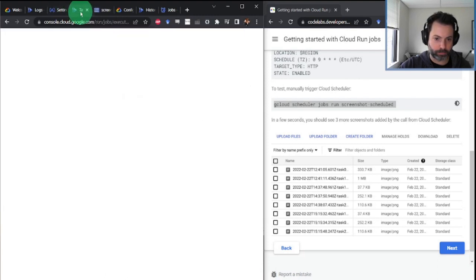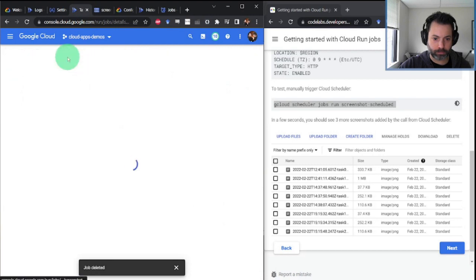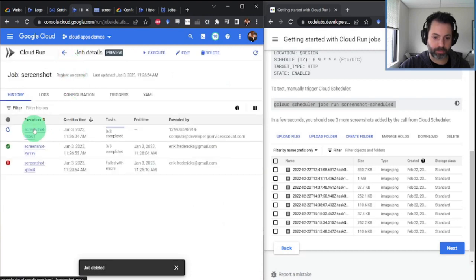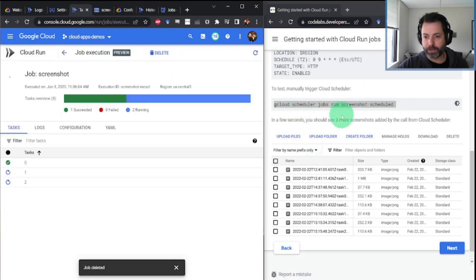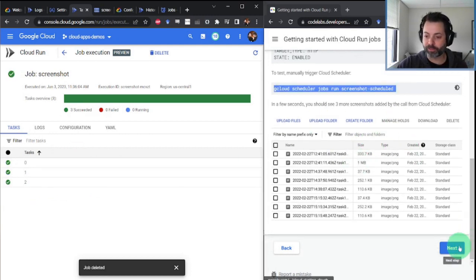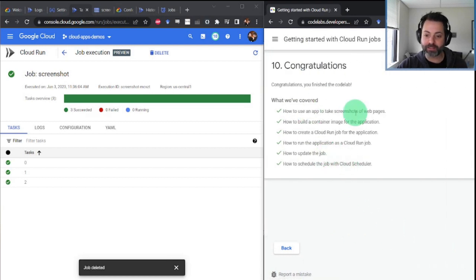Must still be running. Okay, yep, still executing. The code lab says it will take seconds. For me, it is taking on the order of multiple minutes. Just need to be patient, I guess. But we'll see more screenshots added there. Okay, and that's the last thing we have to do.